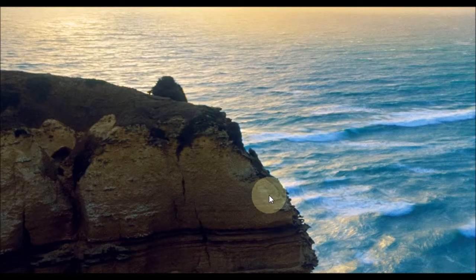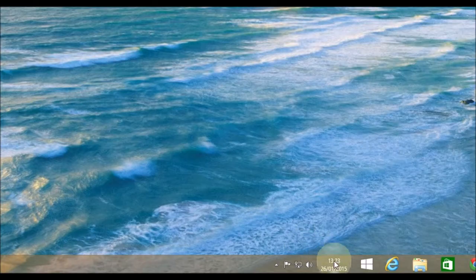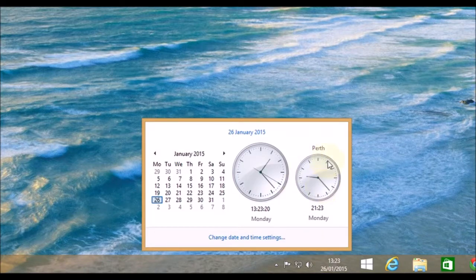and I'll show you how that will look now. So if I now go and hover over the clock on the bottom right hand corner, you get the other time there for the other time zone. If I click on it, you also get a nice clock here added on for Perth, as you can see.